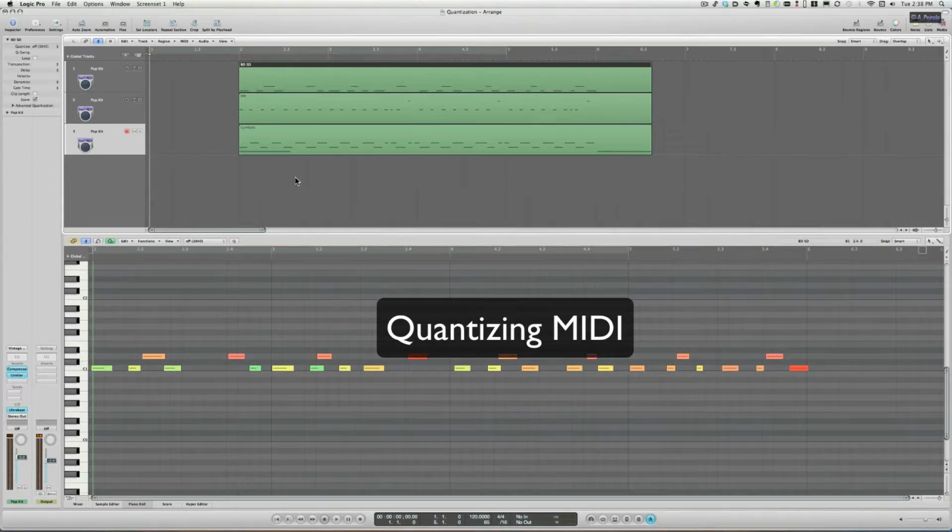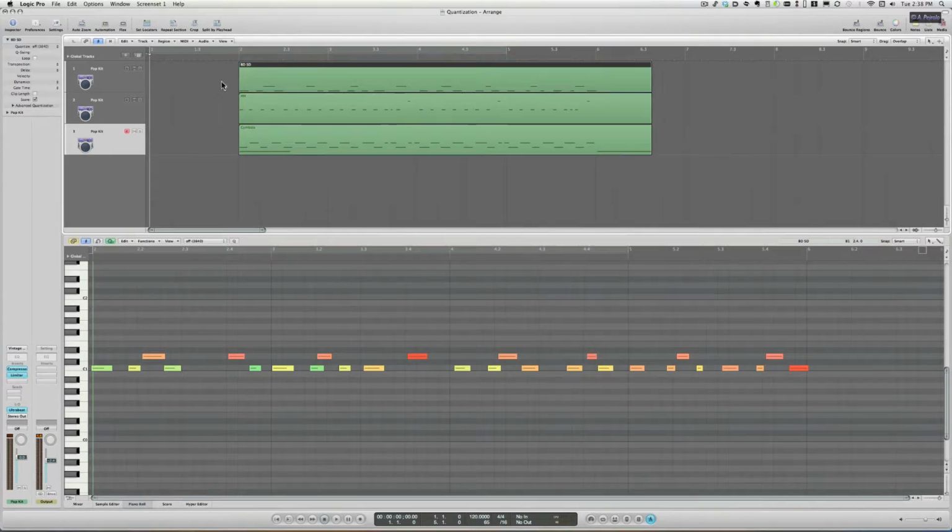Let's learn how to use quantization in Logic Pro. In this case, I have 3 drum tracks: bass drum and snare drum, hi-hat and cymbals. The tracks are not quantized, and we're going to try to quantize them following different techniques.